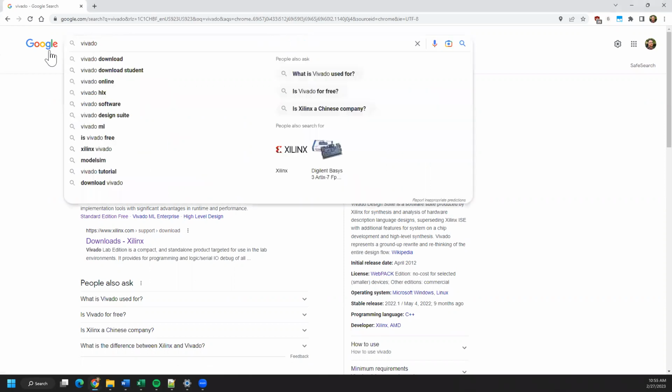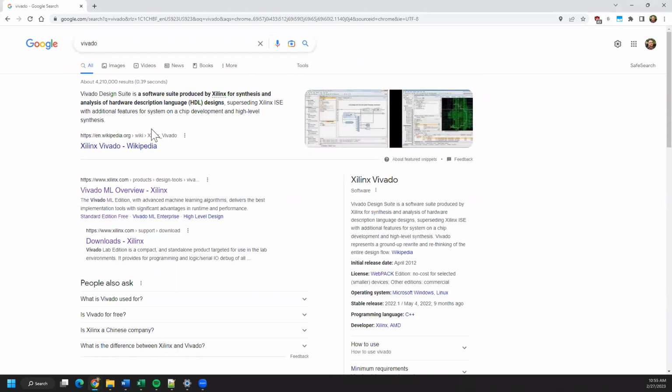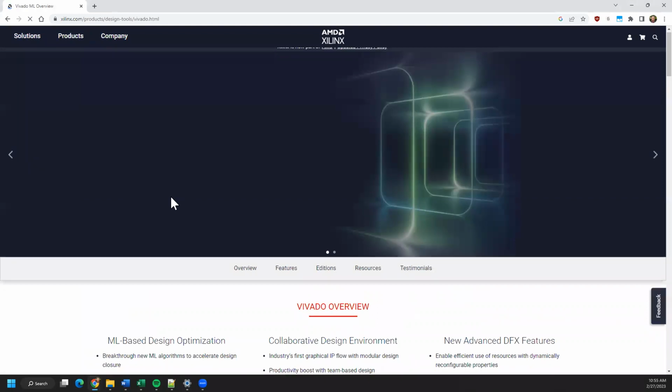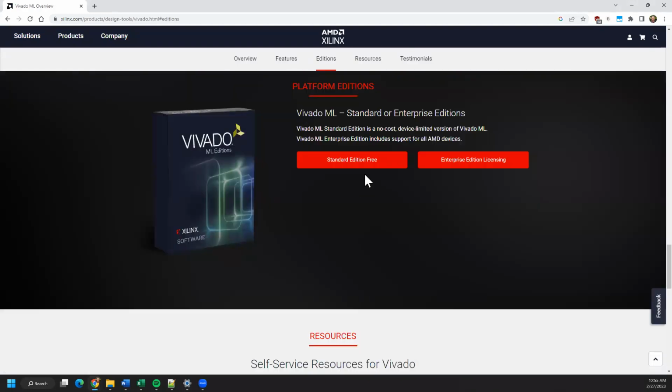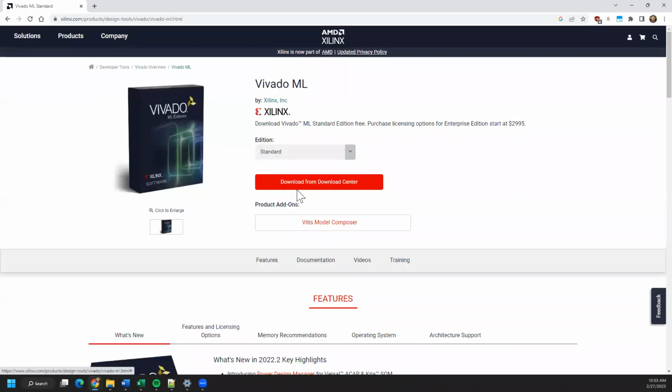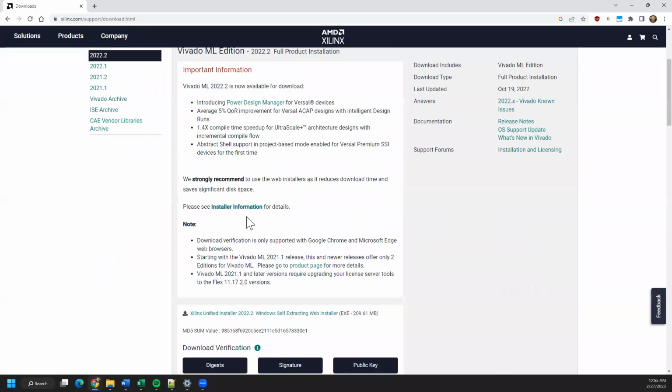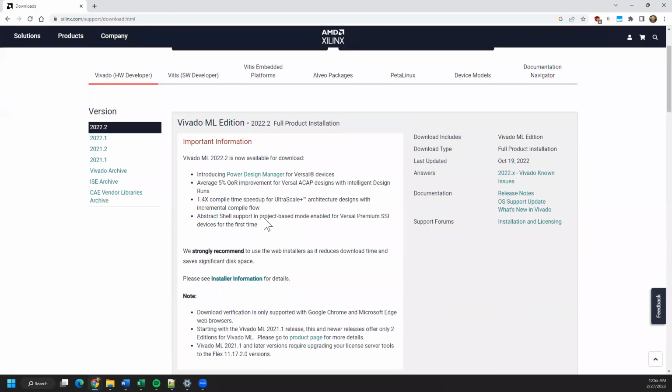You'll notice in Google, I just searched Vivado. You can search Vivado download or similar. If I click on that, it's going to give me this list of editions, features, blah, blah, blah. Standard edition is free. They're going to take you to the download center, and you'll end up on this page. Now, if you just searched Vivado download in Google, it would take you directly to this web page, which is probably a little more direct and easier to do.